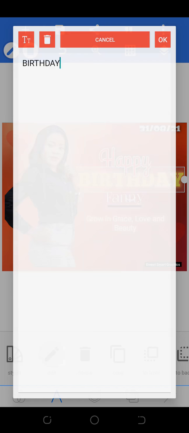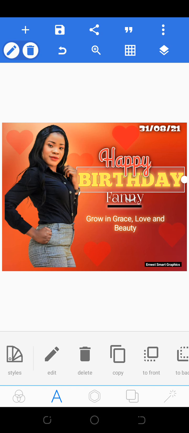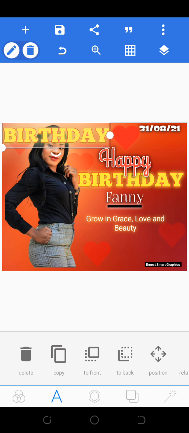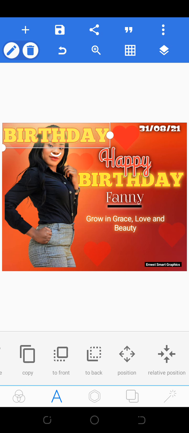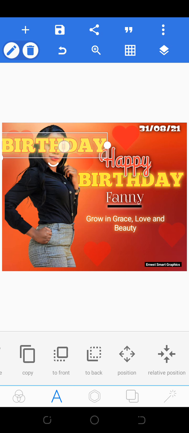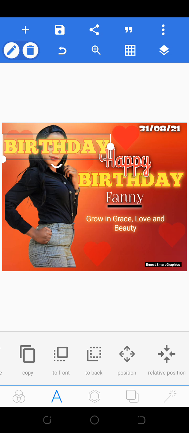From there you're going to have edit. If I want to edit that text, I'm going to use that one. Delete, copy. If I want to copy, it will bring to front. If I want this birthday here to come in front the way it is, I will use that icon there. And then the other one is to back. So if I want this birthday word to go to the back, then you go to back.